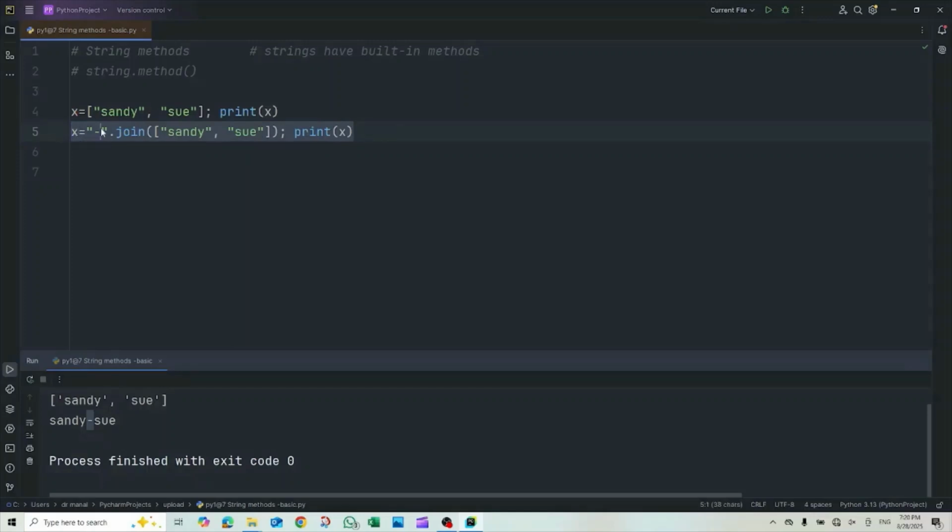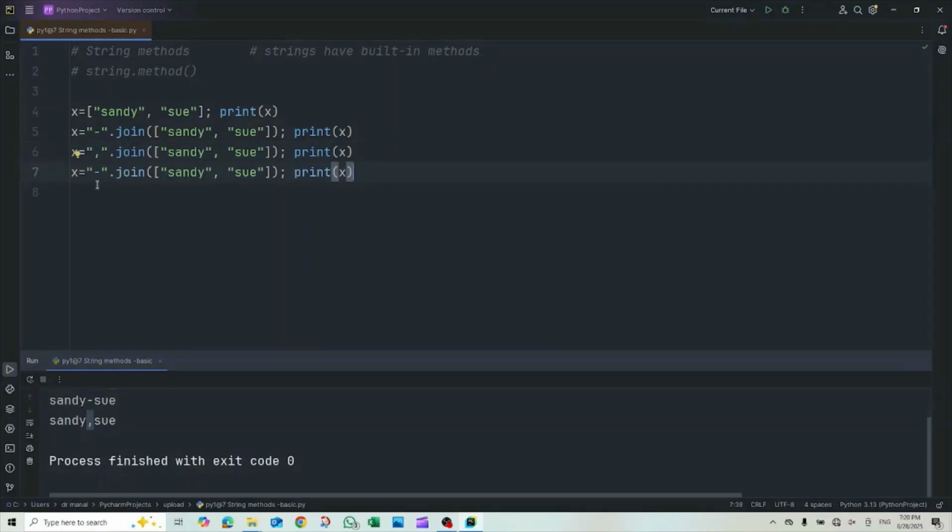If you have this statement repeated with a little difference, instead of this hyphen, we have a comma, and reprint. Yes, it joins the two elements with a comma. If we have another adjustment, deleting this hyphen and have our print, Sandy Sue looks like one word.